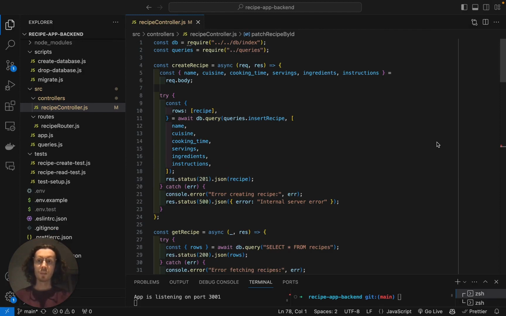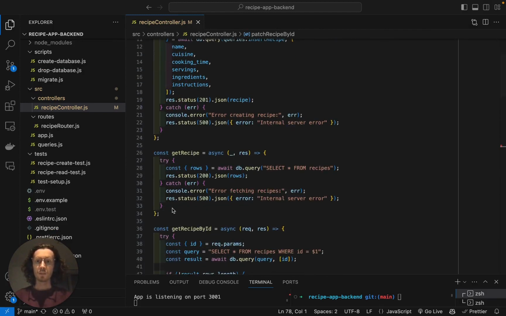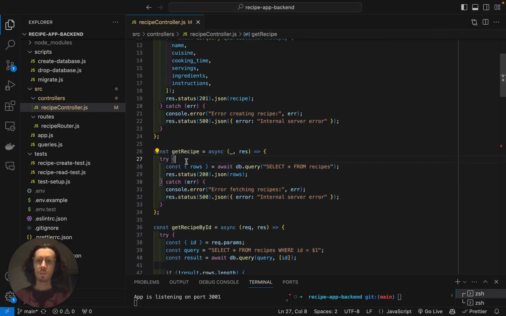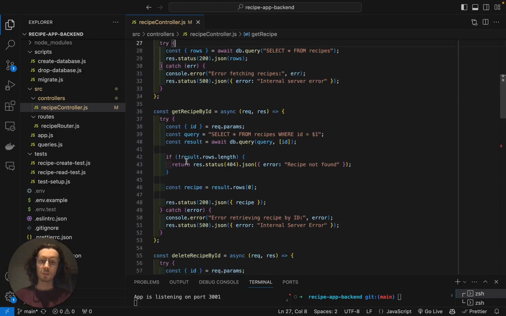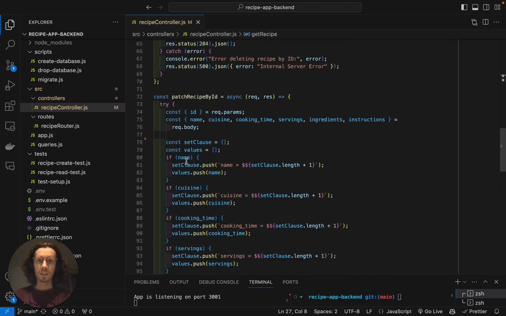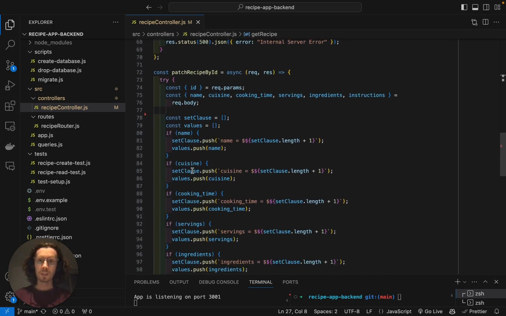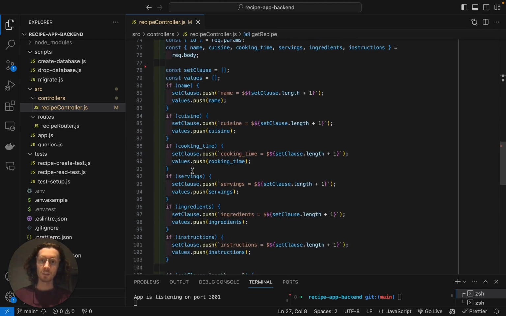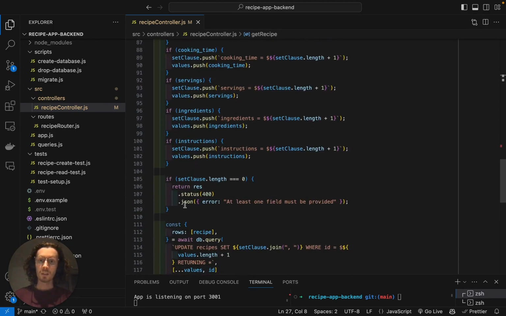Our recipe controller in the backend handles all of our data here. We have, for example, get recipe, used by our carousels to display some of the data, get recipe by ID for the more detailed recipes on the actual recipe page, delete recipe by ID, self-explanatory, and patch recipe by ID. Patch recipe has a number of if statements to handle errors or missing inputs, and also an error here in case the user tries to patch a recipe with no changes to it.